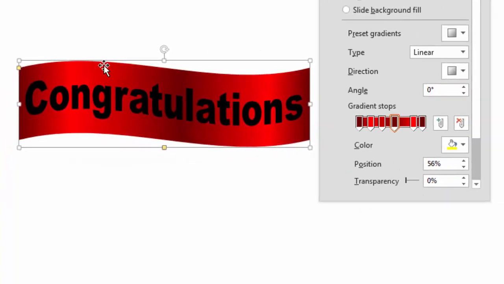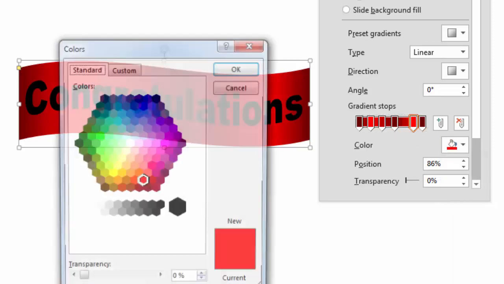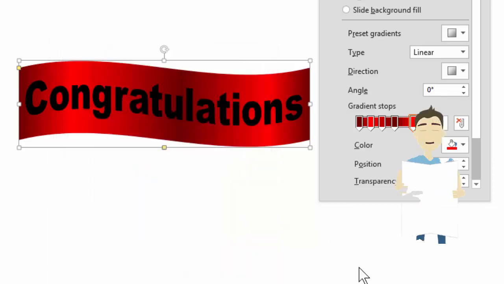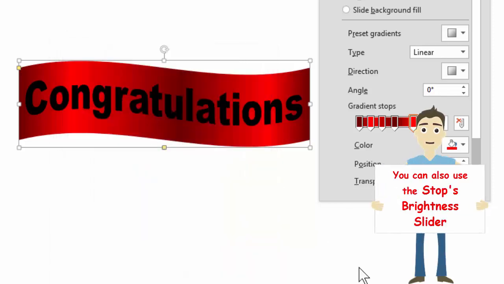Okay, so you can see that I have my gradient tabs already stopped. All I'm using here is a red color. So everything here is red. So I have light red to dark red. So to make a dark red, all I do is click on a light red. I go here, go to more colors, and I go to custom, and I just make it darker. That's all I've done. So I'm using one color and just making it darker.